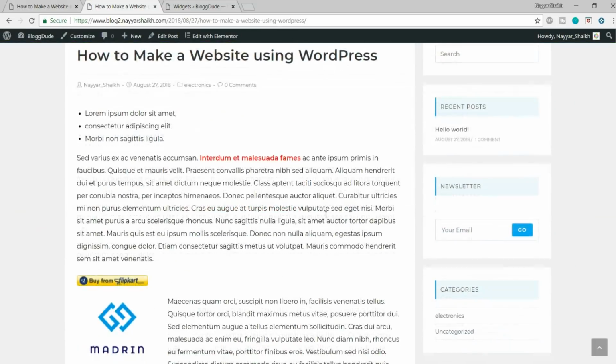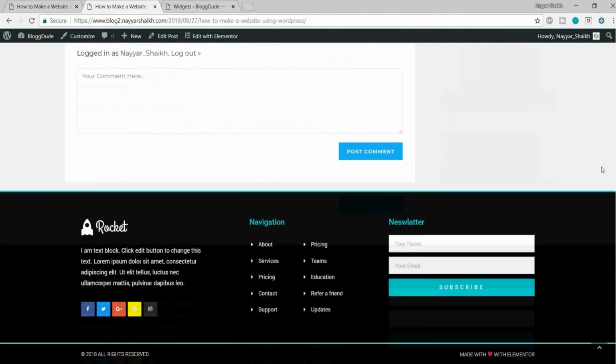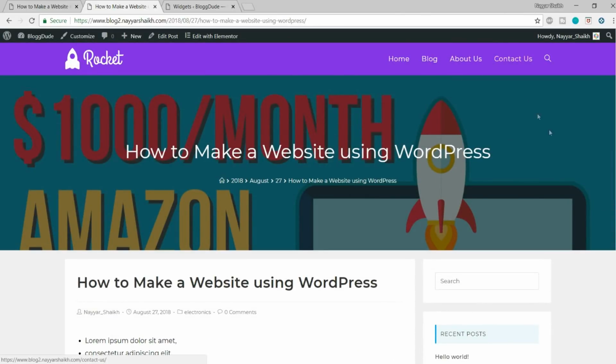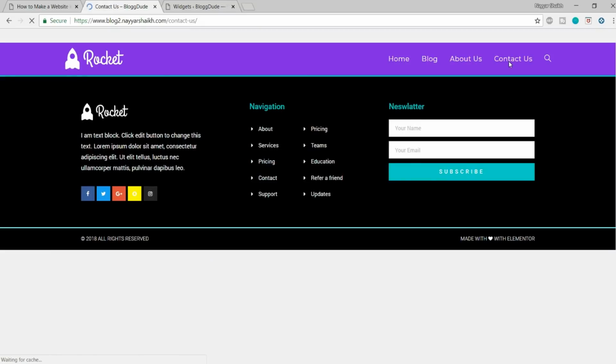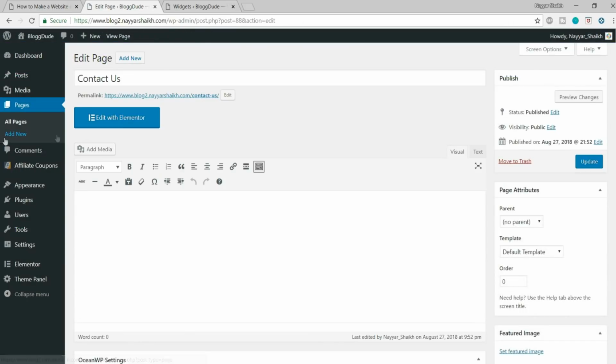Except for AdSense, I guess everything is done, so let me do AdSense at the last. First, let me create those two different pages, the about us and the contact us. Let's click on contact us. As you can see, this is a blank page. So let's click on edit page, then click on edit with Elementor.